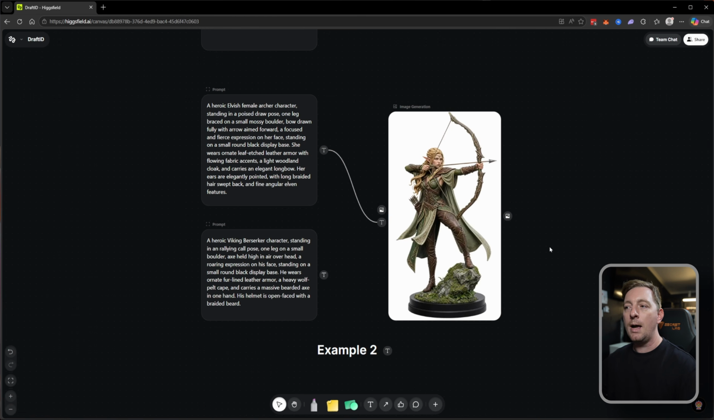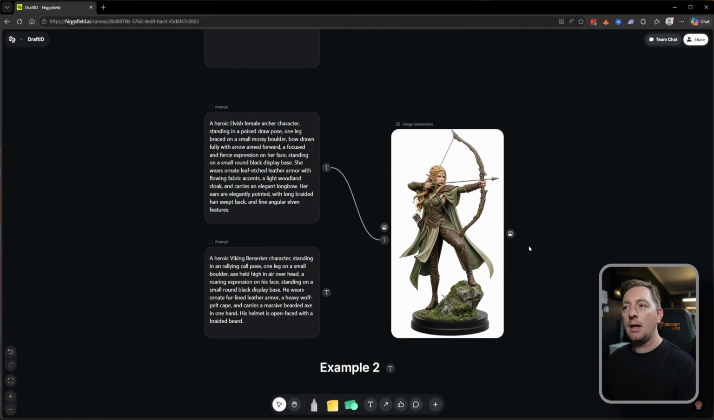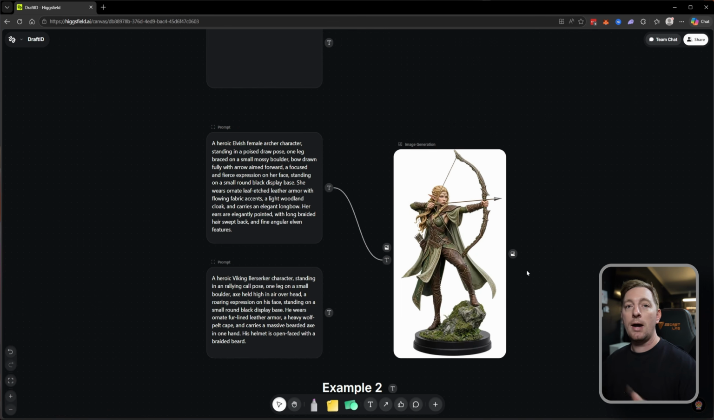So perfect. White background. It's still a miniature. It's still the same style. It looks like a hand-painted resin model, but it's now an elven character, right? Hope that makes sense. If it doesn't, maybe let's just try an entirely new one. Let's do a live demonstration of a new character.